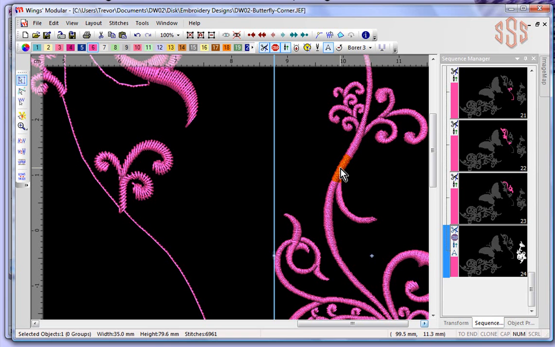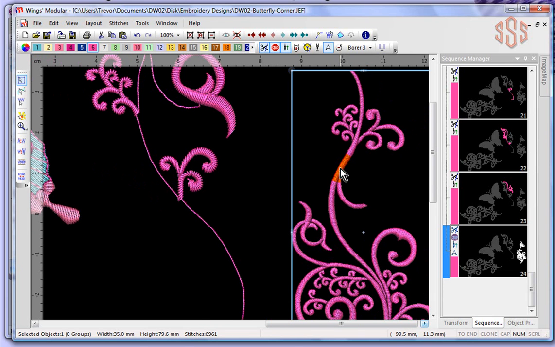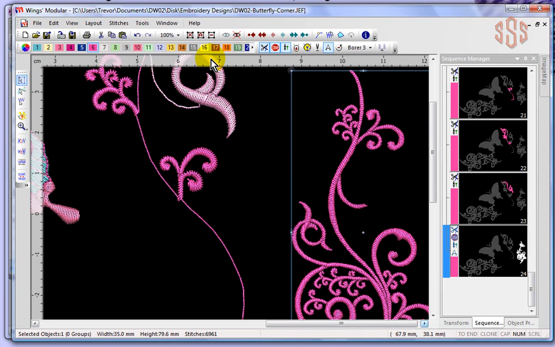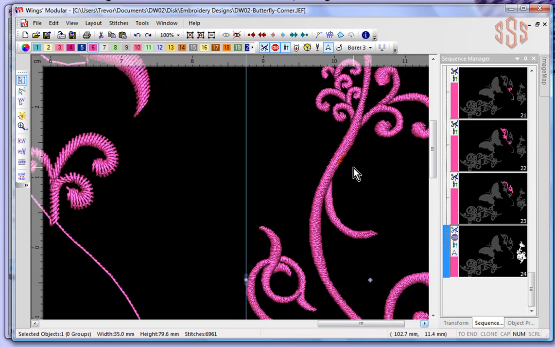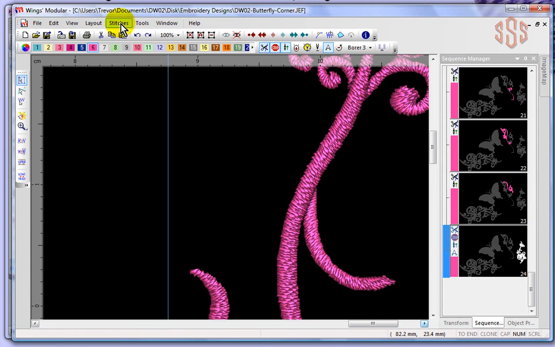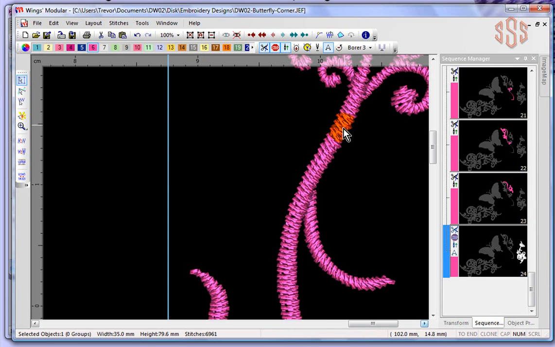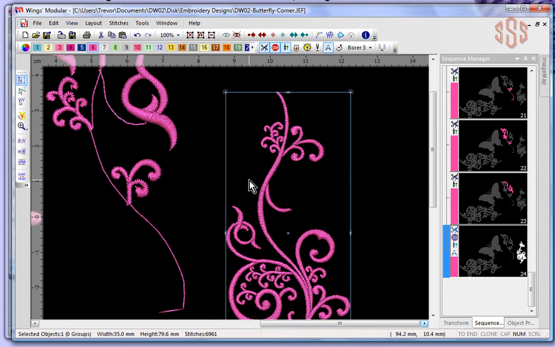So it's worth noting at this point, something I've previously shown in the video, which is under the Stitches drop-down menu, we have that Auto Density option. And if I apply that, you'll see right away that this object, maybe I'll do undo and I'll just go even closer. So when I choose Stitches and Auto Density and apply that, it adjusts the density to reflect the new size of the object that I'd made.